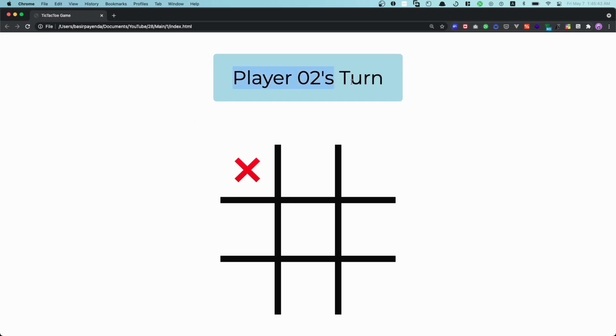Now it's player 2's turn, and also the hover is changed to a circle. Earlier it was a cross, and now if I hover in here, you can see this stop or not allowed cursor right here, which states that I'm not allowed to hover here or make a move in this cell, by the way. So that's what we're going to be handling through JavaScript. And now I can make another move.